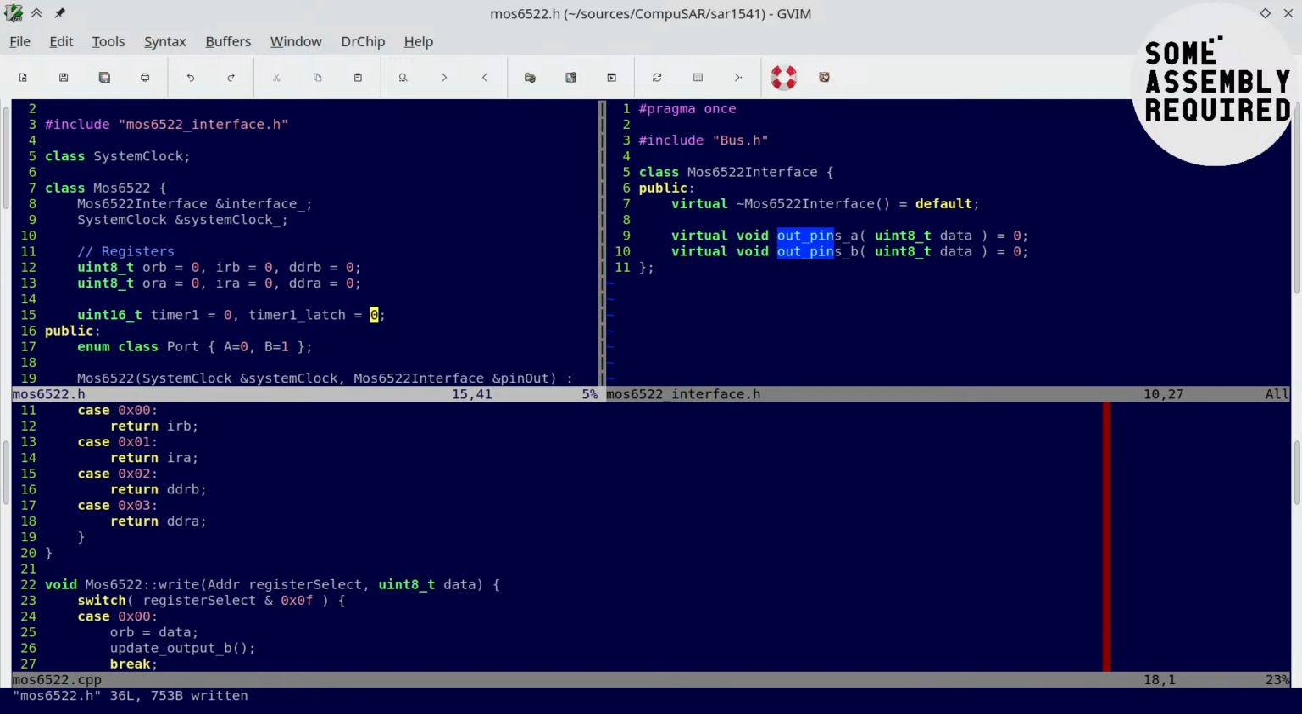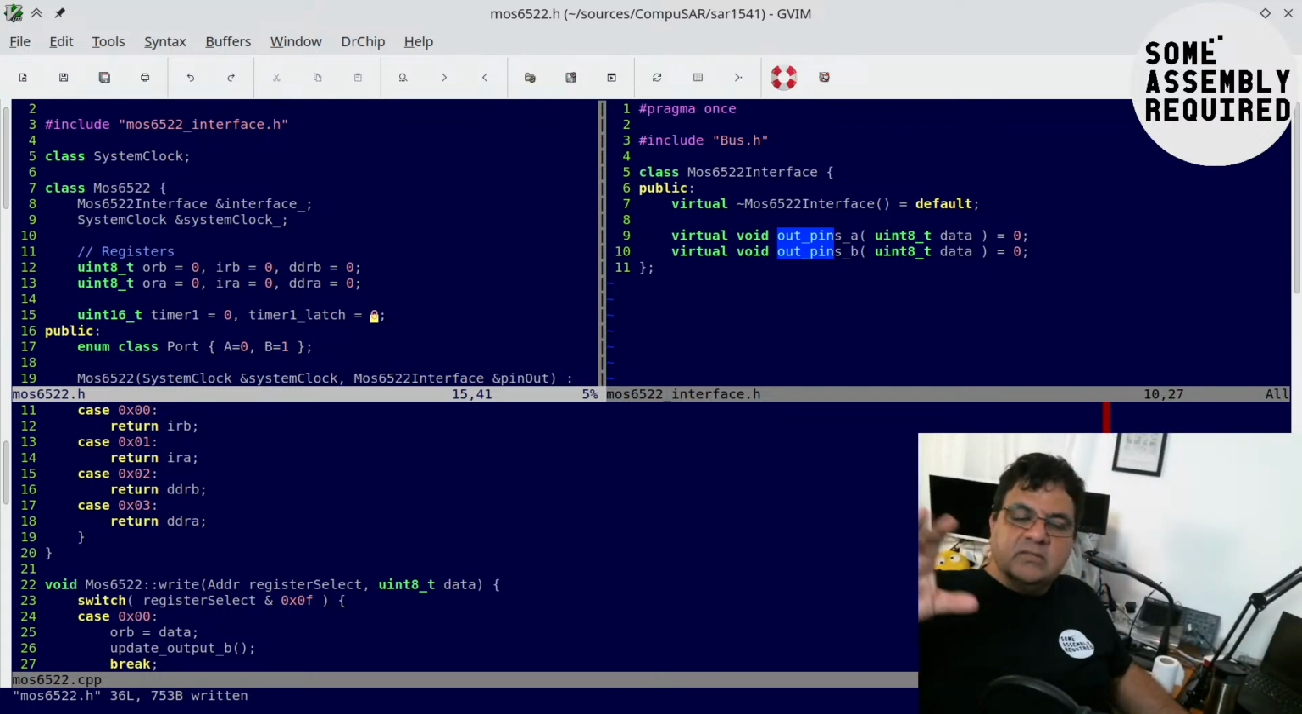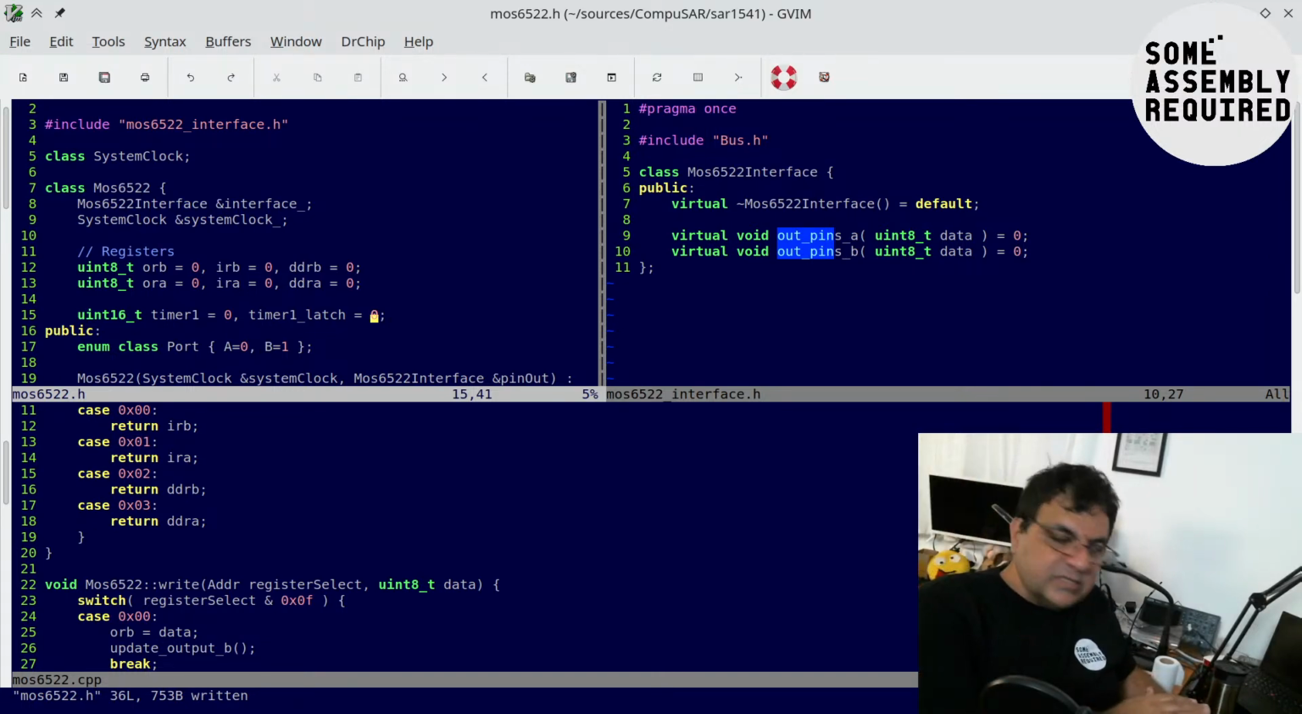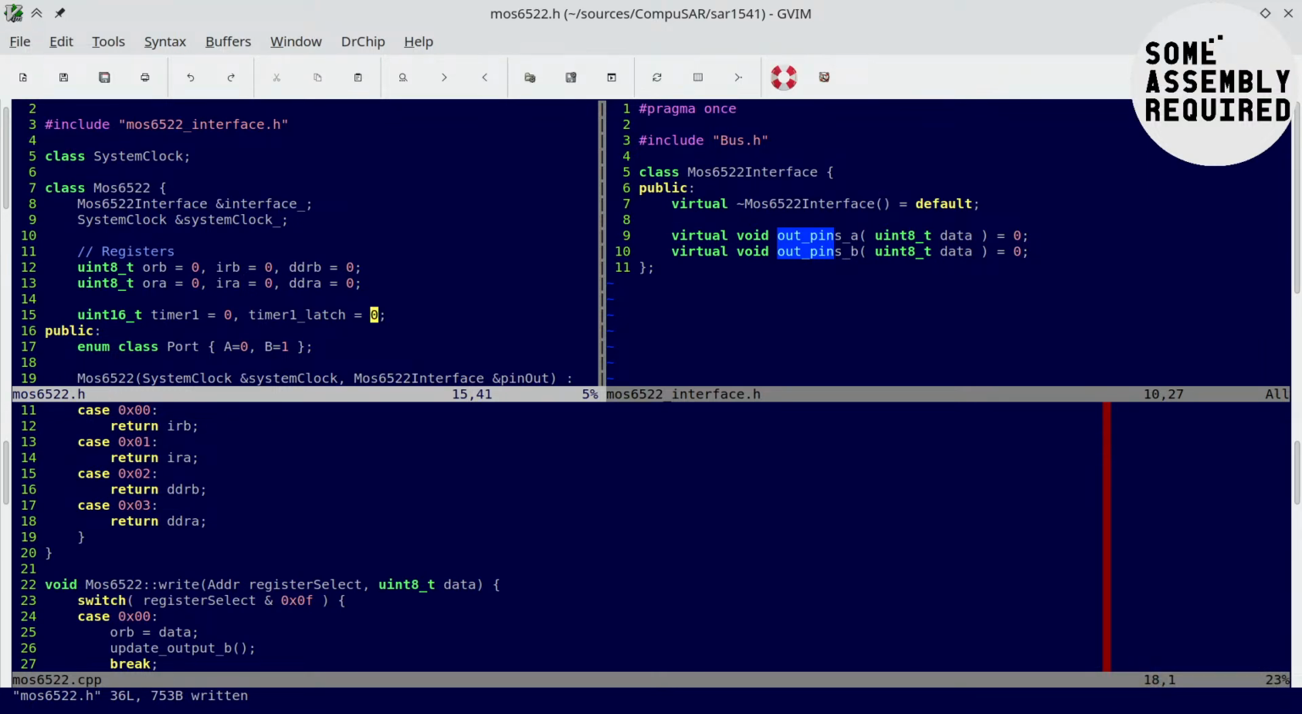Here's the thing. In most cases, we do not actually set the value in the timer. There are some cases where we do, but in most cases we don't. What we do is we set the value in some intermediate place called the latch, and then when we hit go, these values are copied into the timer. So how does that work?